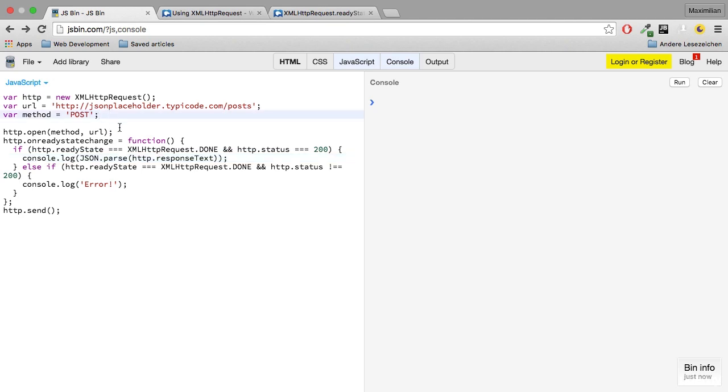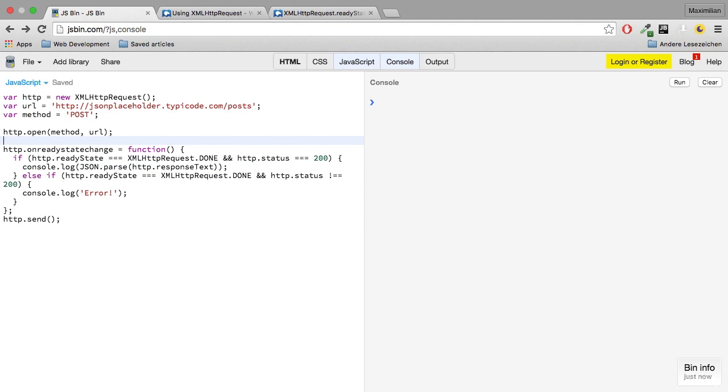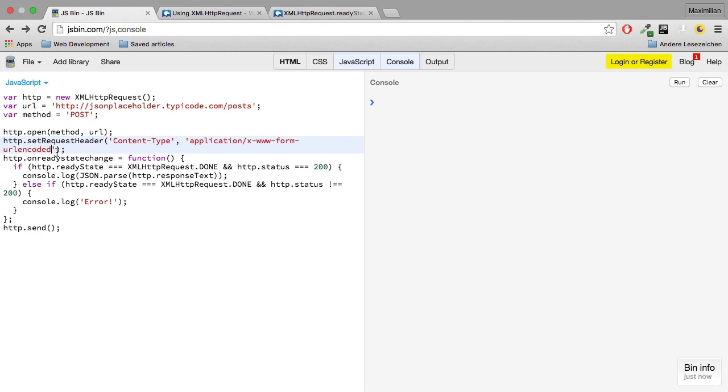I'll also add one extra thing. After opening the request, I'll set the request header to let the server which gets the request know which content it gets. So I'll set the content type header to application x www form URL encoded. And that's just a specific content type telling the server that it's getting data in the form URL encoded format.